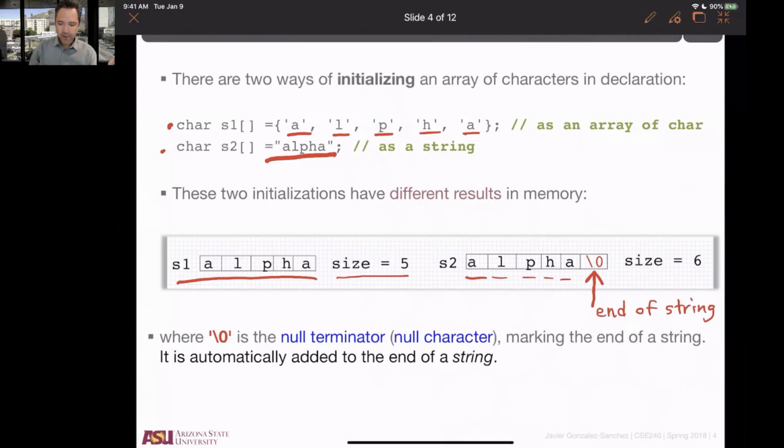So for this one, even though they are the same, because you use this initialization, if you ask for the size of S2, the size is 6. All the 5 characters like before, plus 1 extra character, the end of the string.